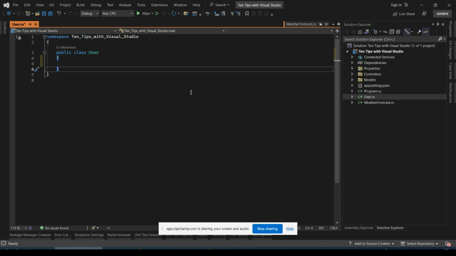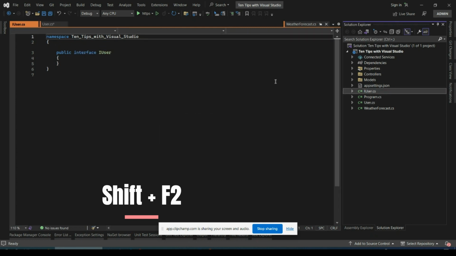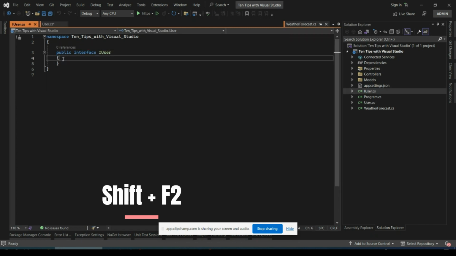Let's create an interface. Press Shift plus F2 and name it, for example, iUser, and press enter. And that's it.